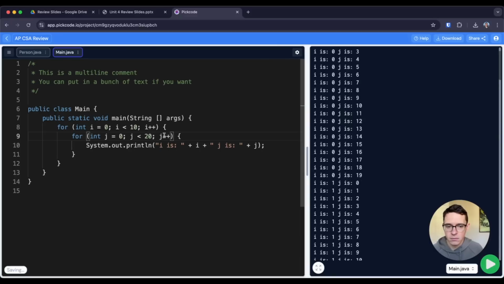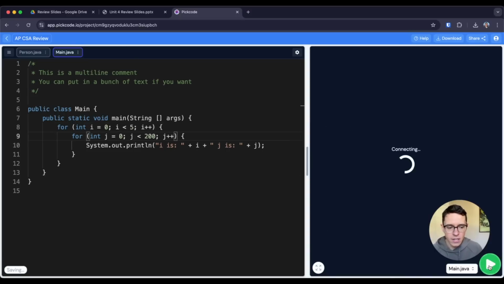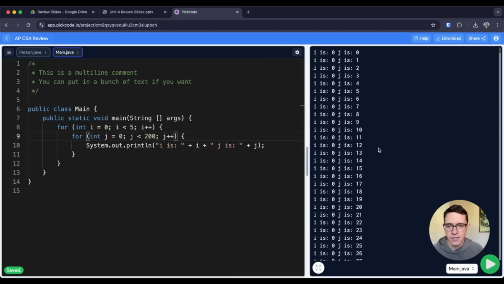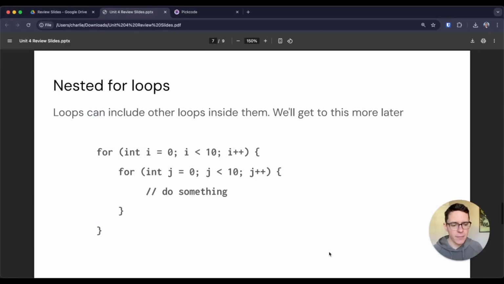Here, there's going to be 200 things printed, 10 times 20. We could do 5 times 200, and there would be 1,000 things printed. You multiply the number of times that two things printed. So there's a lot of lines there. There's 2,000 of them. You guys get it. We're going to go through nested for loops more in a later chapter, but that's kind of it.